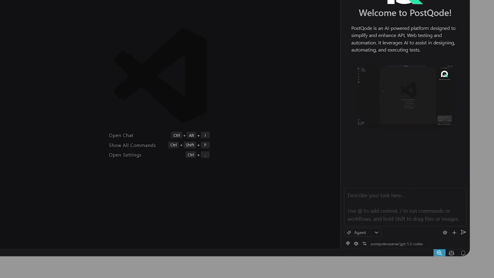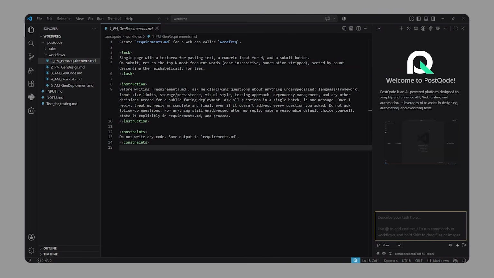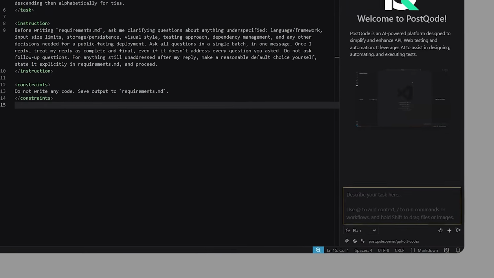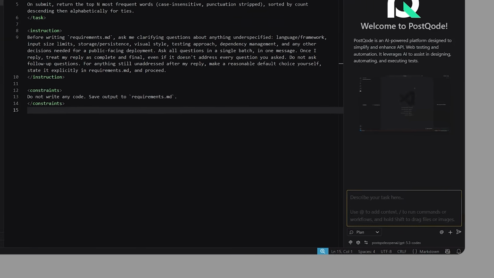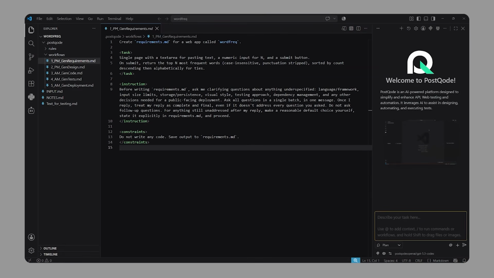Let's start with requirements. I am using the OpenAI GPT-5.3-Codex model for this demo. First stage, requirements. This is plan mode, not agent mode, on purpose. Plan mode is built to reason and propose before anything gets built. It won't touch the file system or write code, it just thinks through the problem with you. That's exactly the posture we want for requirements gathering.